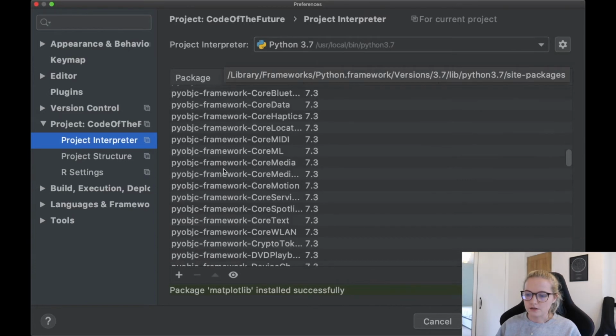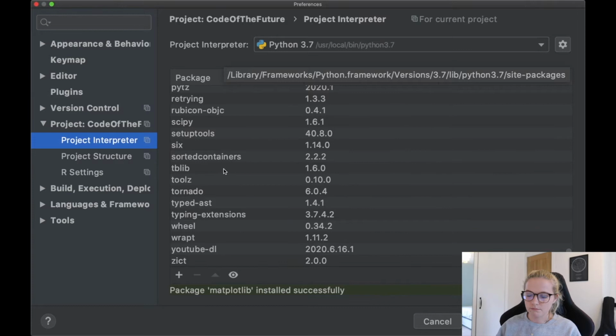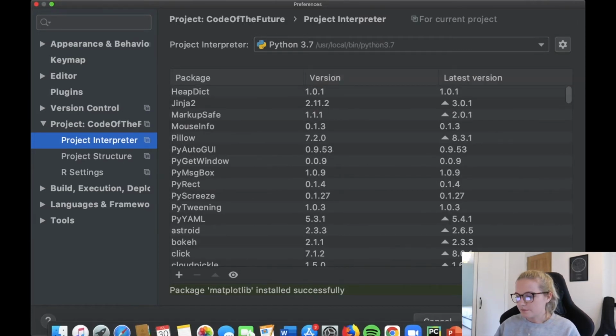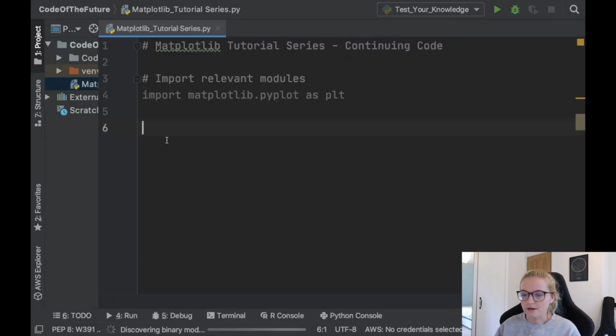These are all the packages that you can use in Python, and these are a lot of them that I use as part of my internship. So you just click OK, and there you go.